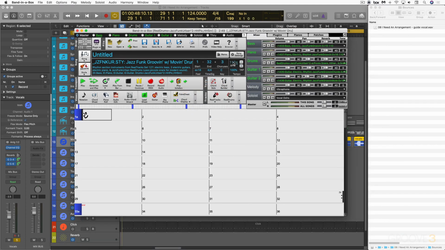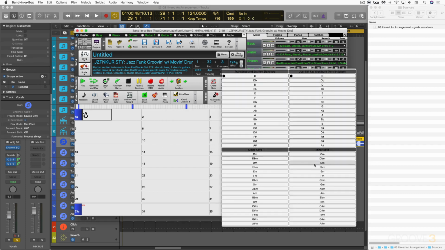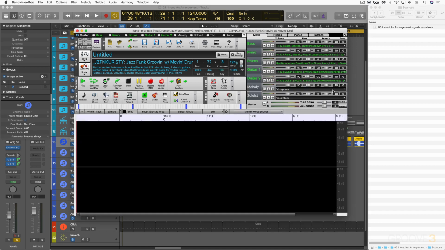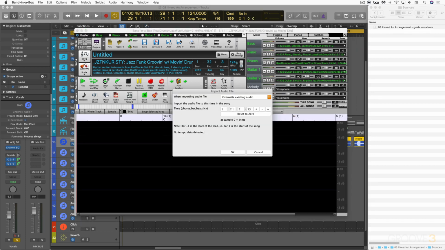So first thing, as usual, I'm going to just set the tempo and the key, and we know that it's F minor. And I'm going to go to the audio edit window and drag it in, as we've done several times before. I'll line it up, let's say, at bar 2. So first chorus, bar 2, bar 1, beat 1, okay.